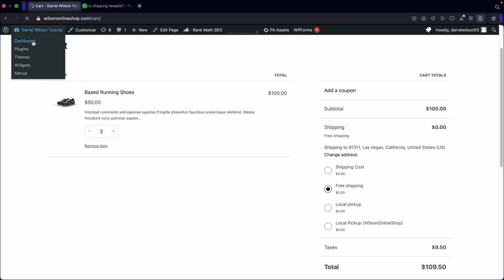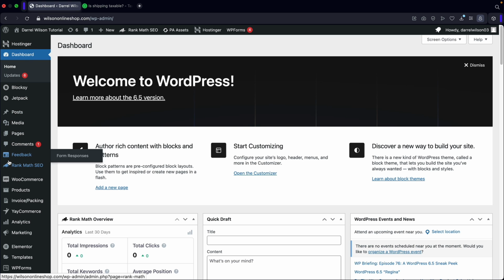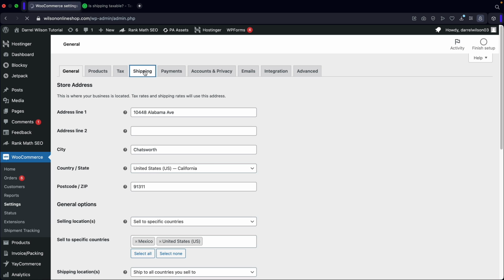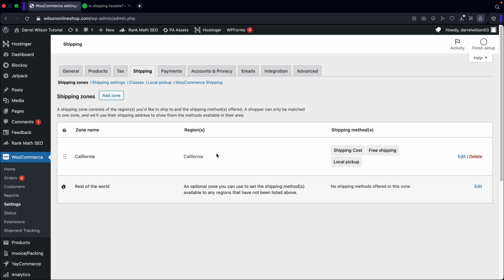Now let's go back to our dashboard here, okay? And we're going to go back to WooCommerce and then go to settings. And then let's go back over here to shipping. And now we have California, right? But maybe someone in another state bought one of our products, right? Well, let's go ahead and add a shipping zone. So right here, I'll add a zone.